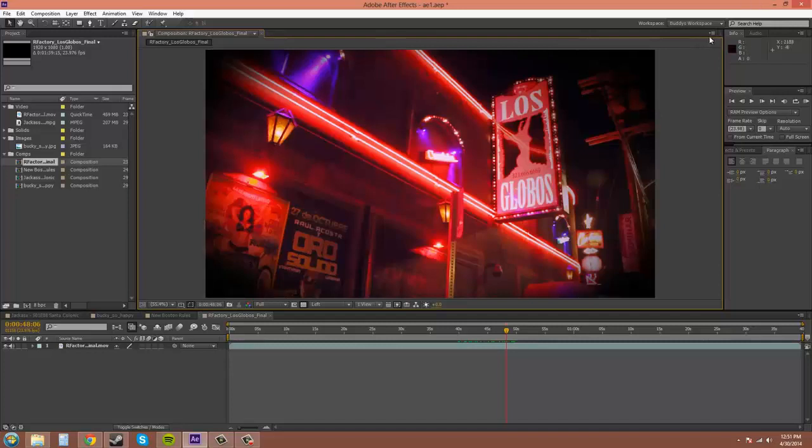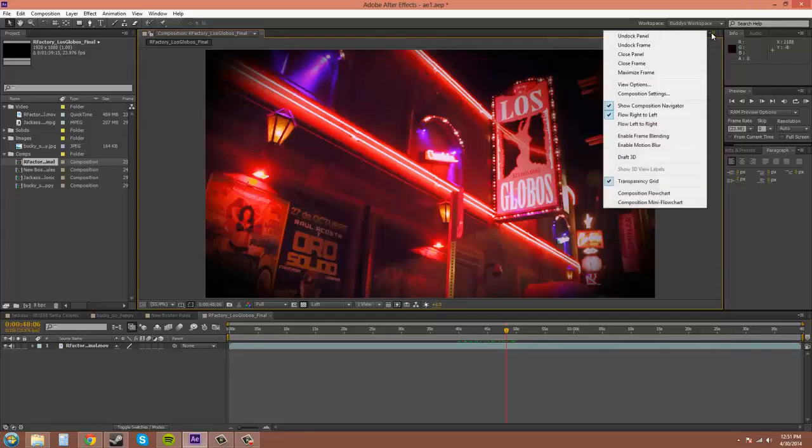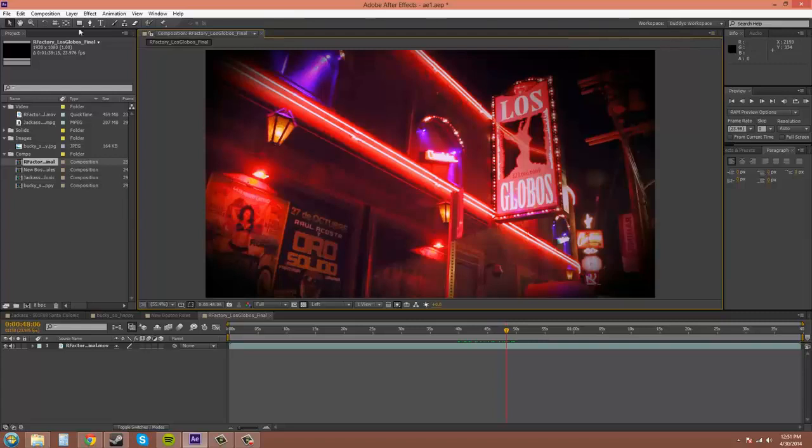And then you have your options panel up here, and there's an options panel on every single one of these, but they're all pretty much the same, so no need to go over it again. And yeah, that's pretty much it for the composition panel.